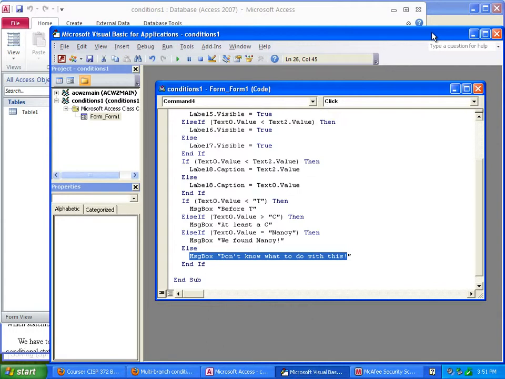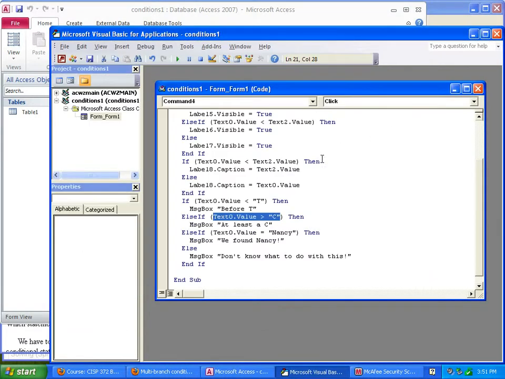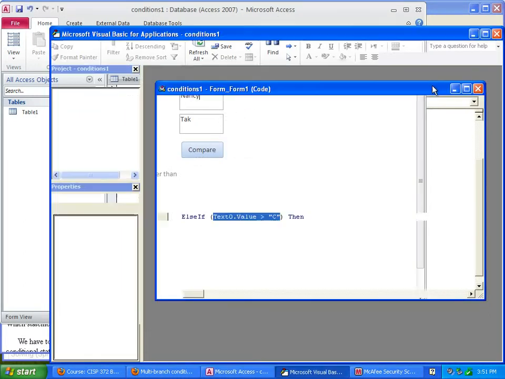So let's go ahead and look at this code here. The letter Y is definitely not less than, or lexically before, the letter T, so we won't match the first case. On the other hand, the letter Y is lexically after a C, and as a result it will print "at least a C". So let's click compare, and it says exactly that, "at least a C". Very good.